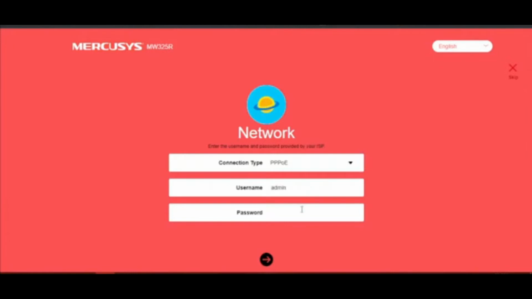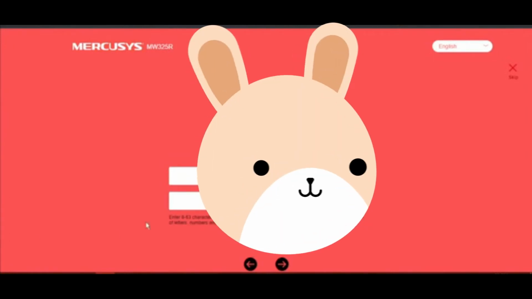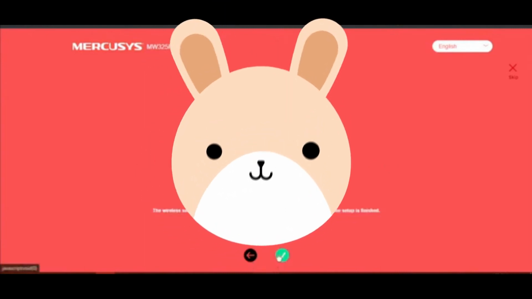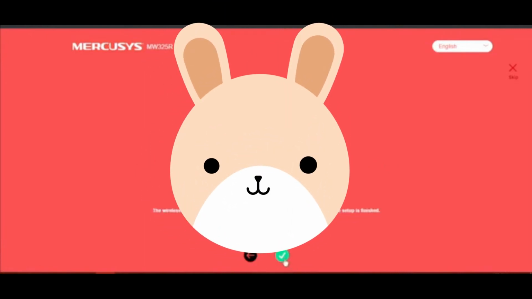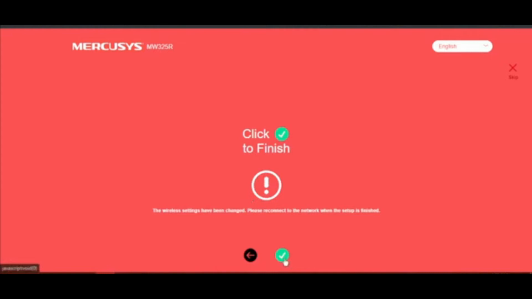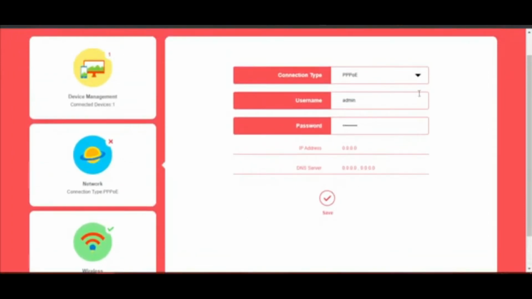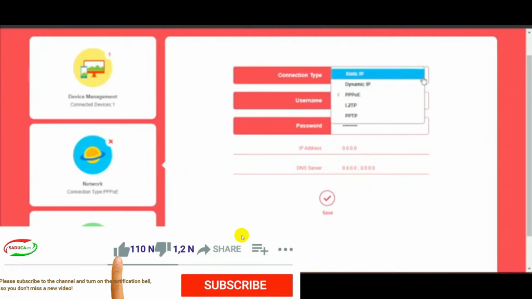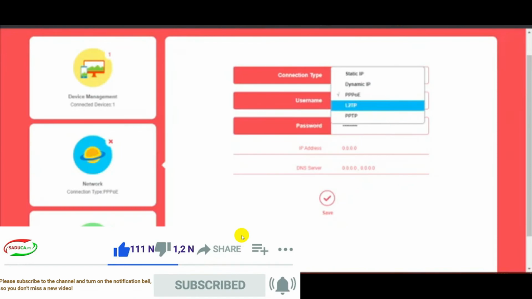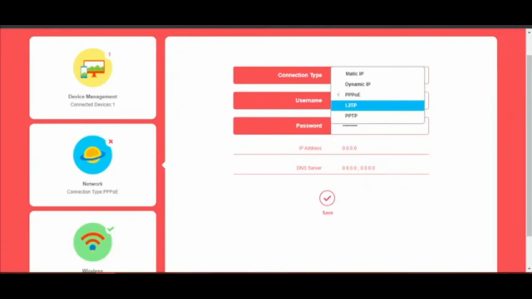In this step, you enter the Wi-Fi name and Wi-Fi password for the device. Then click Next and click the check mark to complete the Wi-Fi router installation for the device. In addition, you can edit the connection type as well as the device user and password information in the network interface. So you have finished configuring Wi-Fi for your device.